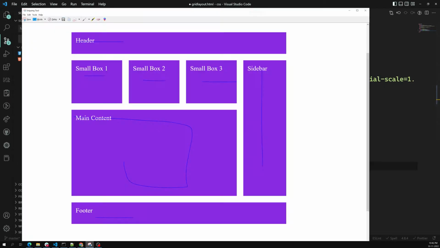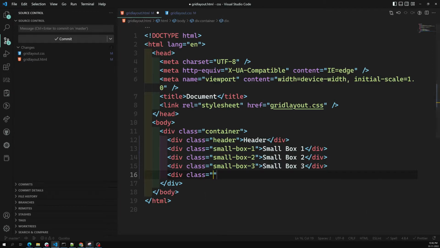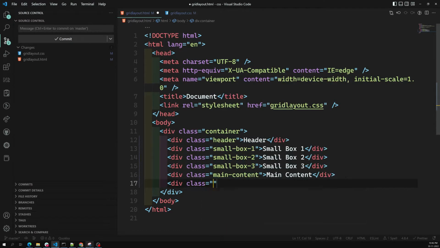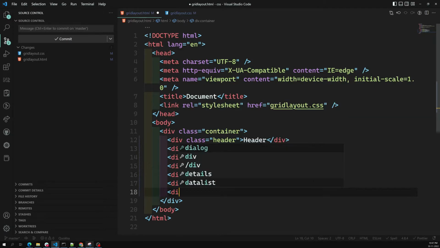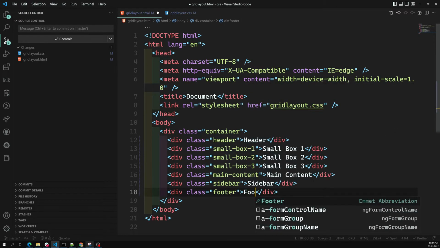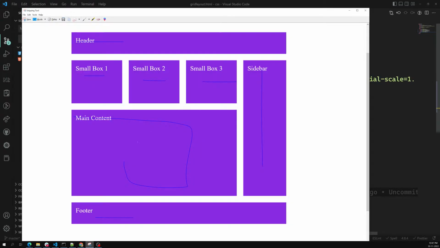After the small boxes we are having the main content. Okay, let's try to add the main content. If you want, you can also add the sidebar first, not a problem. So that's it. Now another one is the sidebar. So let's have div class is equal to sidebar, and I will write sidebar here. And the last one is the footer. So div class is equal to footer, and I will write footer. So these are the items we are having: header, small boxes, sidebar, main content, and the footer.